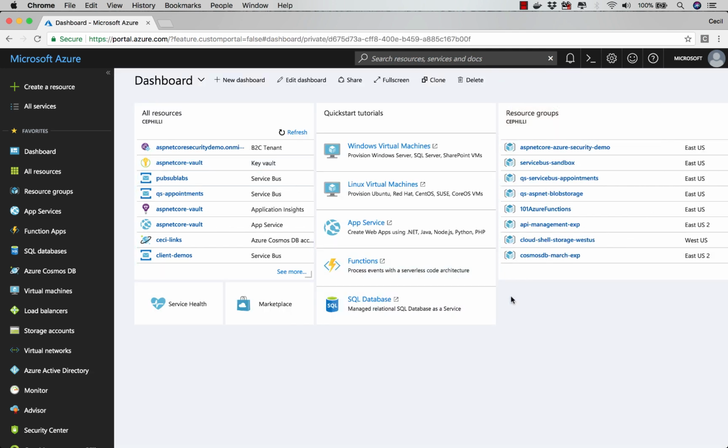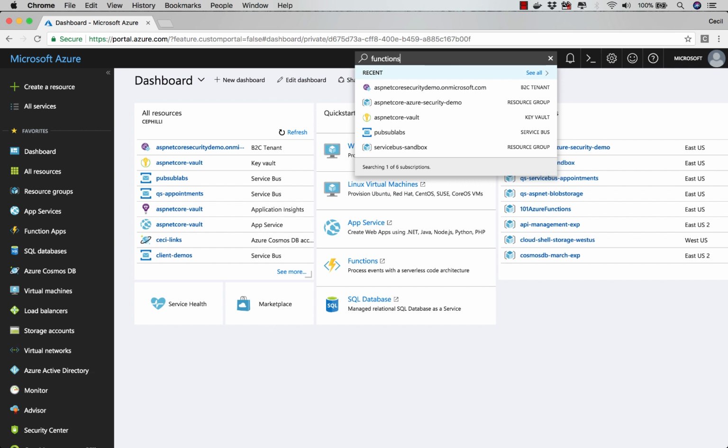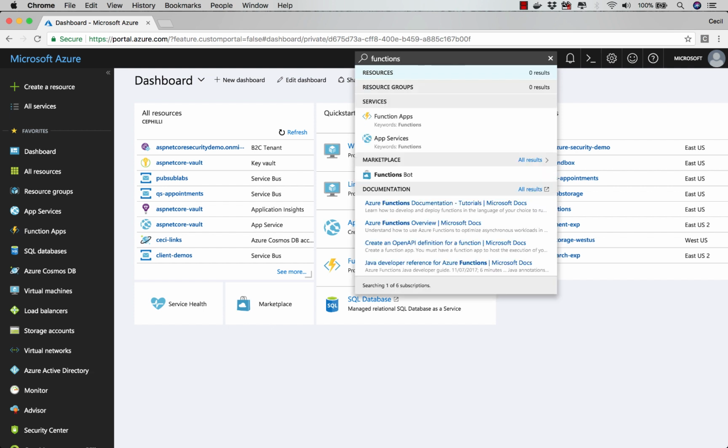Now, another thing we might want to do is search. So what I could do is type G / and notice that our cursor has been put in the search bar in the top navigation. Not only can I search for my resources, but I could also search for services. I could search for templates inside of the marketplace, and I could also search and find documentation based on the search terms that we've put in.